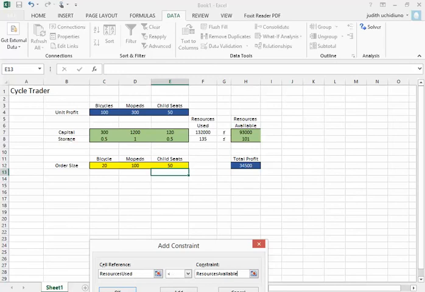How did you get there? Did you use Hit the add from the solver? Yes. See, no, here, type total profit. Here, type order size, because you want to maximize total profit by changing the order size. And we're going to add the constraints right here.